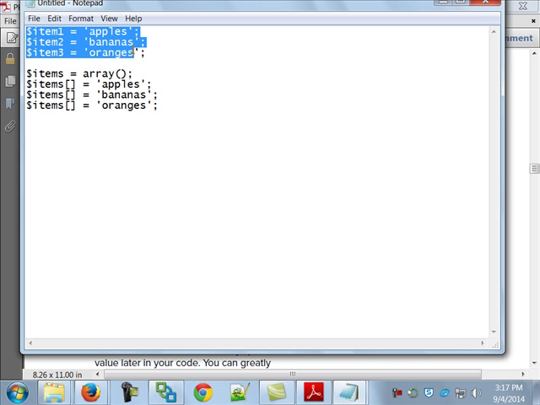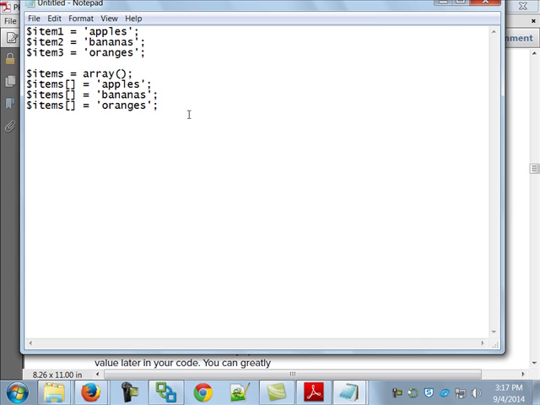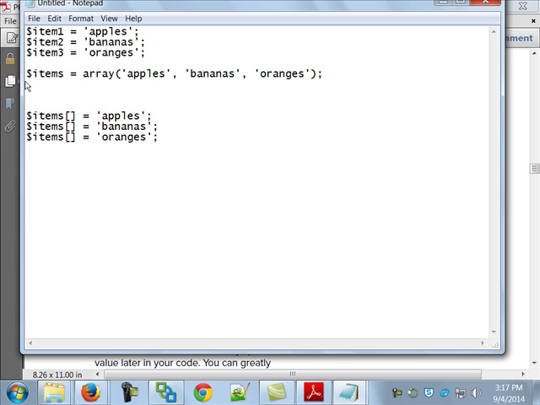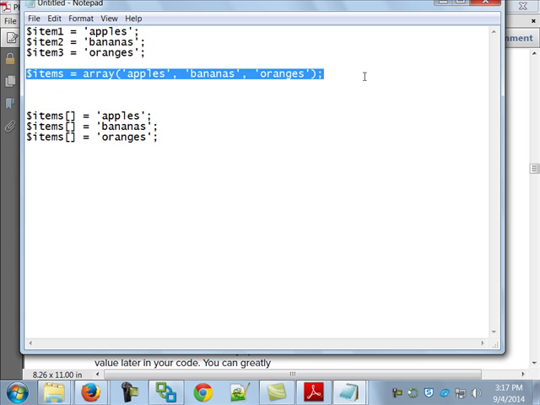Now it is possible too, when I set up the array, I could have just done this. I could have said equals array, and then I could have said apples, bananas, oranges. That's fine too. The only time I'm going to do this is if I don't have a lot of values that I'm going to put into the array. Even months of the year, whatever, that isn't real bad, but it's kind of a pain.